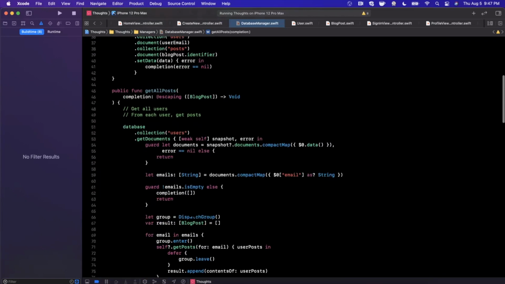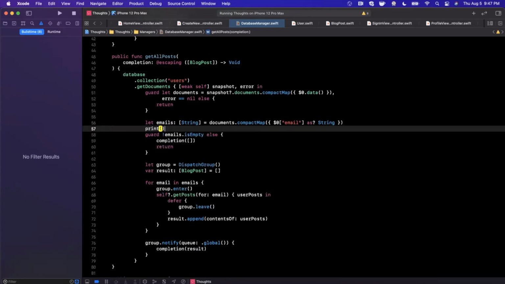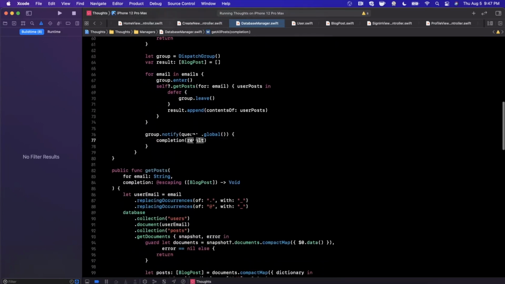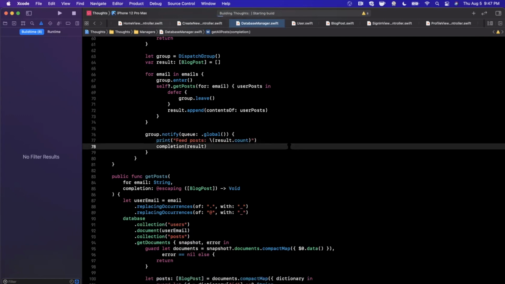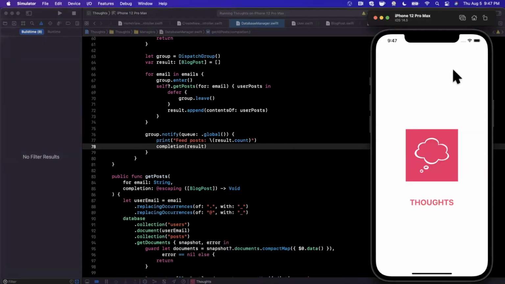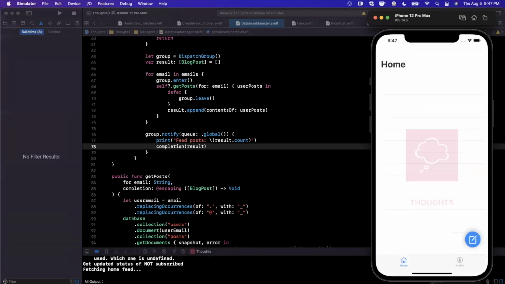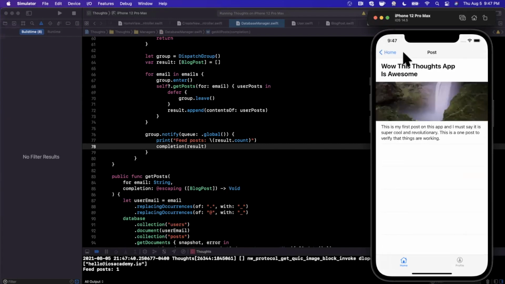So this function is a bit more involved. Hopefully that made sense. Let me add some prints in here, and we'll make sure that everything is looking all right. So we're going to say emails, and in here, I'm going to print out the fact that we got feed posts, and it's going to be result.count, just like that. I believe we can give it a run, and I think we're already calling this function from home view controller, so we should see posts here. And if we don't see posts, at bare minimum in our console, we should see some logs. So look at that, we're seeing our posts. Let me click on it, and boom, we can actually load it from our feed.